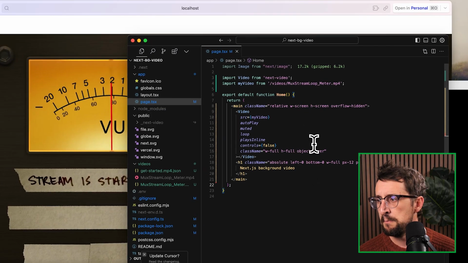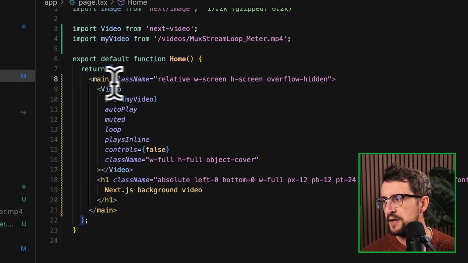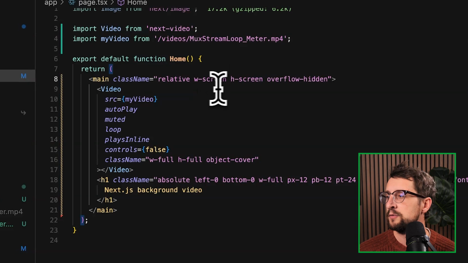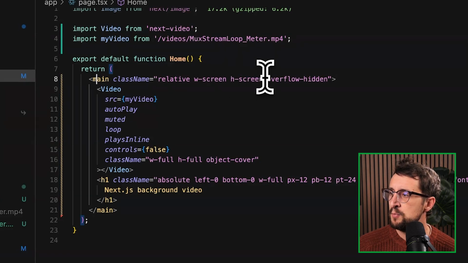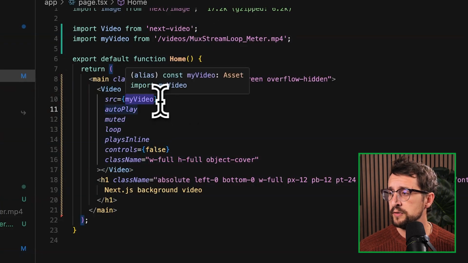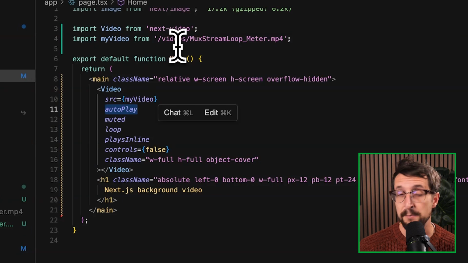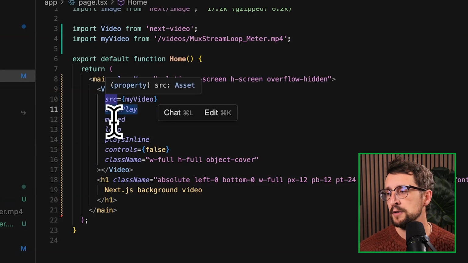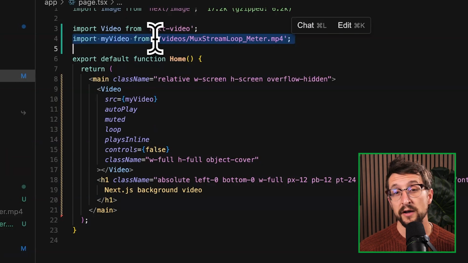So we have a simple main element with some styles that allow this video to take up the full width and height of our browser. Within that, we have the video element that's imported from Next Video, and there's a couple of attributes here that are important to take note of. There's the source, which is using the imported video that we've imported up at the top of the file here. There's an autoplay attribute, which makes sure that that background video plays as soon as the page is loaded. A muted property, which helps to ensure that that video does in fact autoplay.